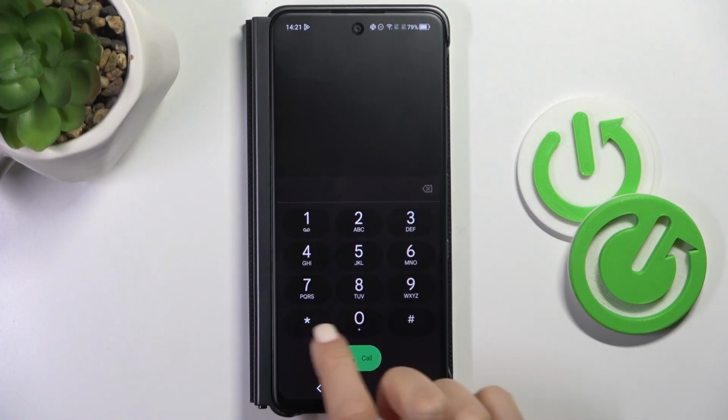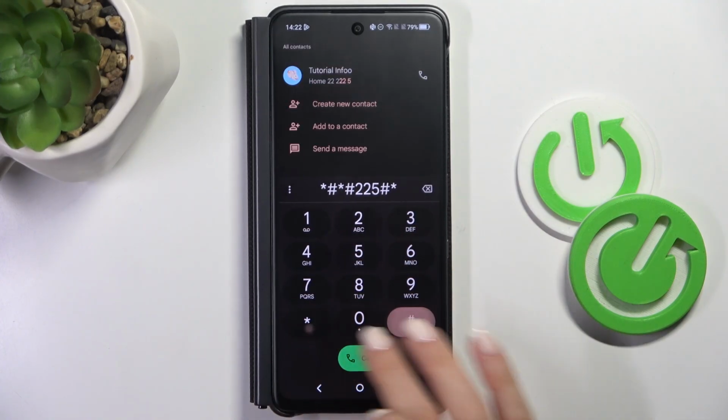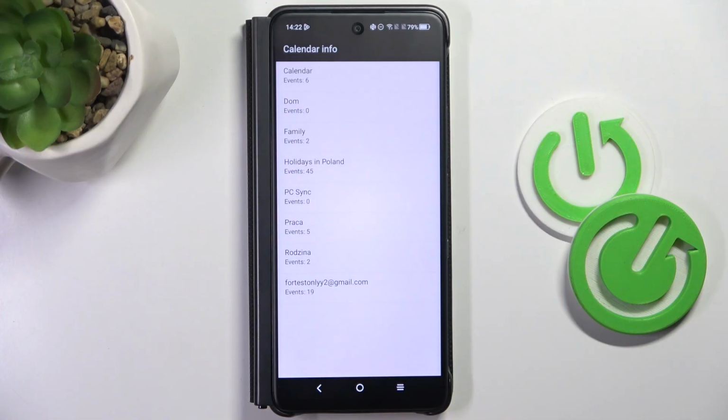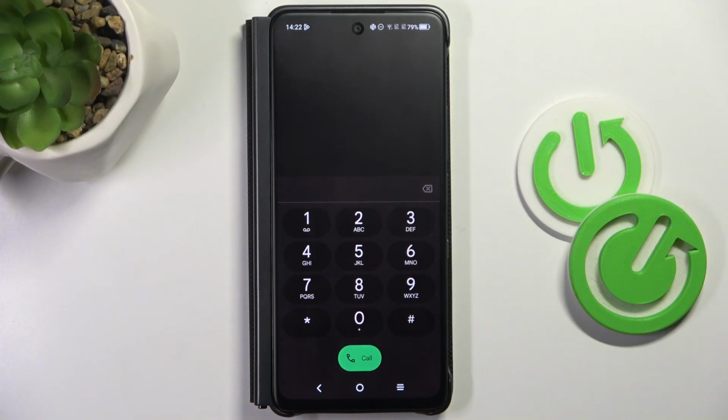Another code that you can use here is *##225###. And here we've got the calendar info, so this is the way that you can quickly check all upcoming events that are stored in every calendar that is connected with this TCL.